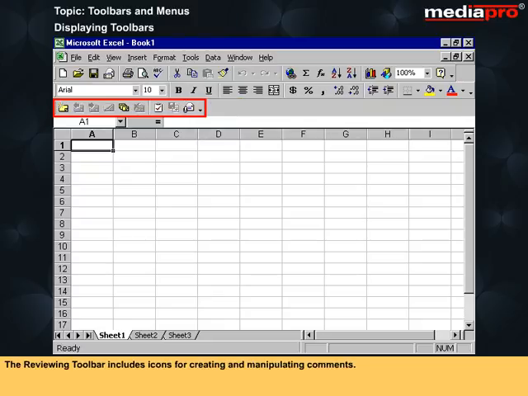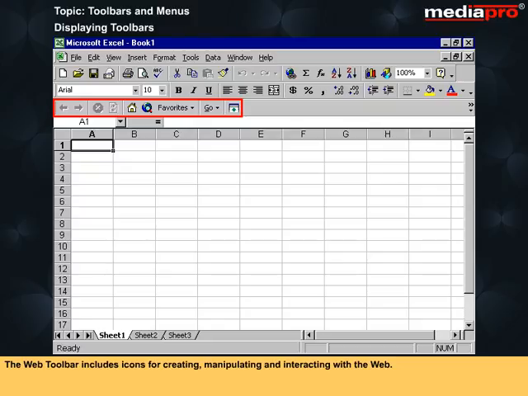The Reviewing toolbar includes icons for creating and manipulating comments. The Visual Basic toolbar includes Visual Basic icons. The Web toolbar includes icons for creating, manipulating and interacting with the web. The Word Art toolbar includes icons for creating and manipulating word art objects.